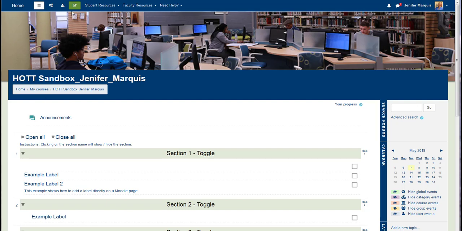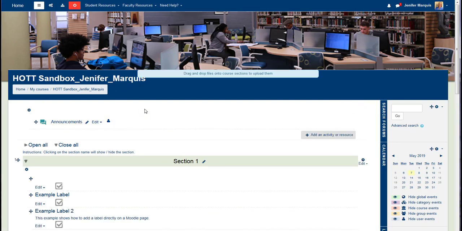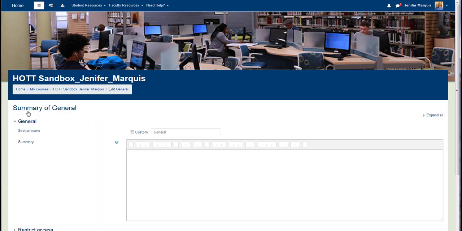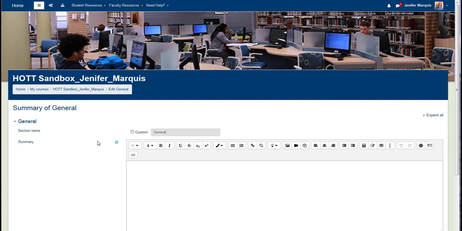Let's start by turning our editing on. The welcome should be placed in the general section at the top of the Moodle page, above section 1. Select the gear to open up the editing area. To add your welcome message, select the box next to the word Custom and type the text that you would like to show at the top of your course.